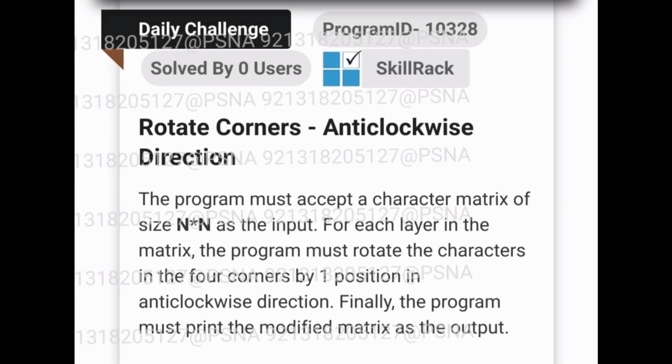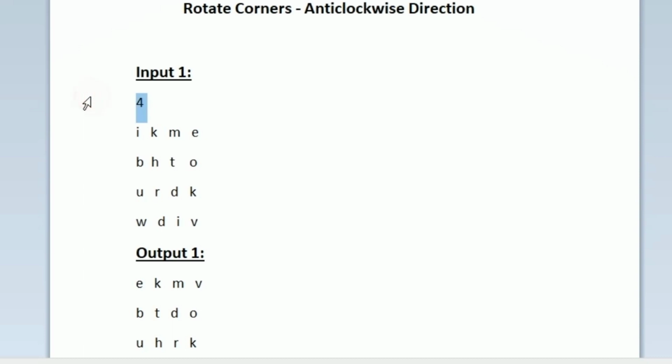This is the question asked in today's SkillTrack daily challenge. In the first line of our input, we are given an integer n, and after that we are given an n cross n character matrix as input. Now our task is to rotate the corners of every layer of the matrix.